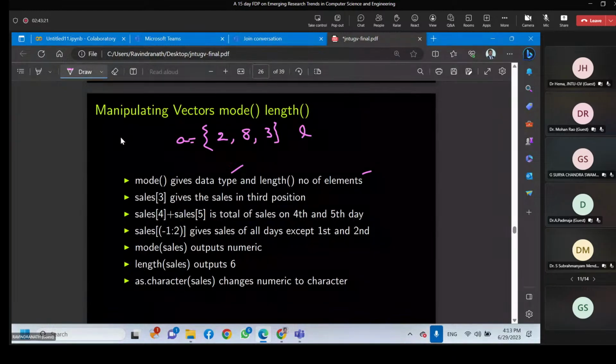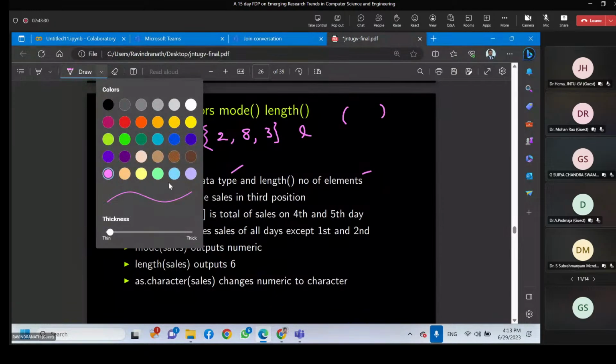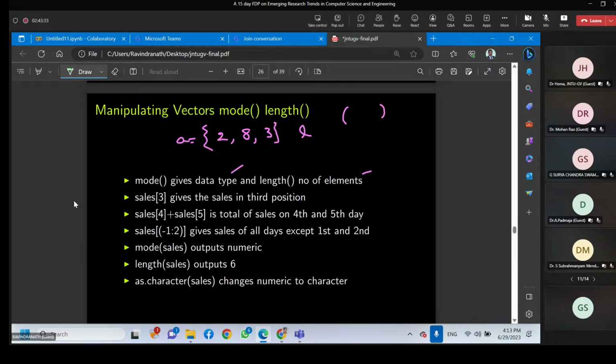For all the functions, they have got small brackets. Now, what about the square brackets? Square brackets are only for subsetting. So subsetting means, for example, A[2] is equal to 8. Now, what is A[3]? So the square bracket is only for subsetting.